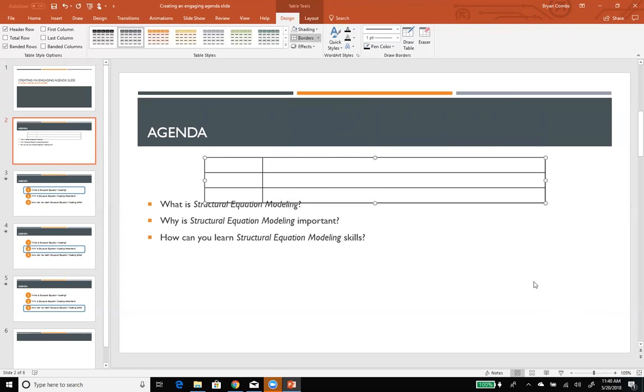Any questions about how I've gotten that table into the slide, how I've changed the color or the grid lines? We will move on in a moment. Just want to see if there's any questions. Okay, not seeing any questions. We'll go ahead and move on.